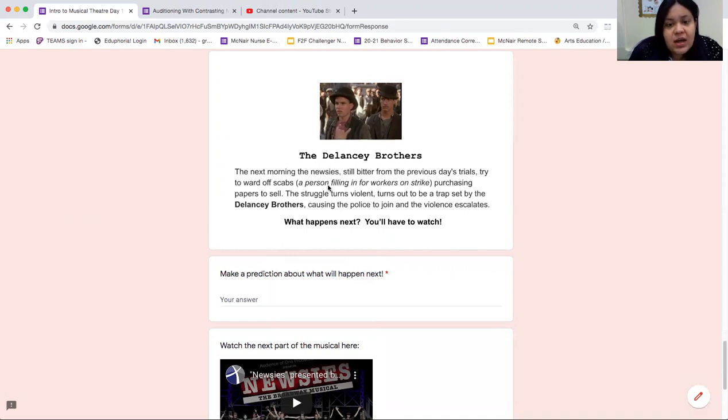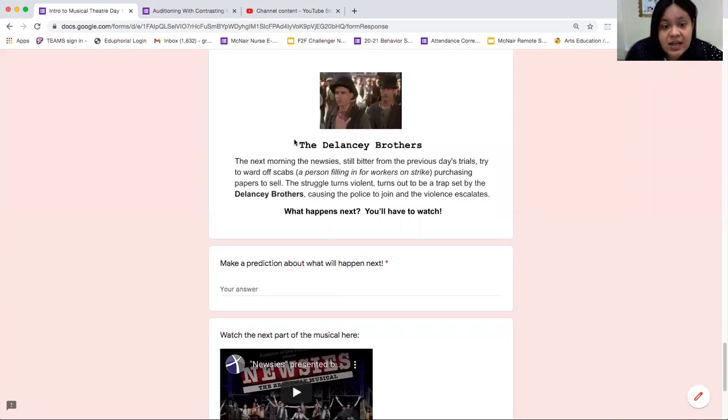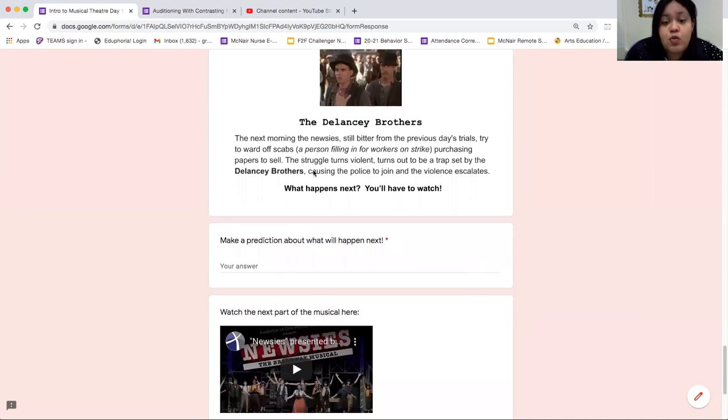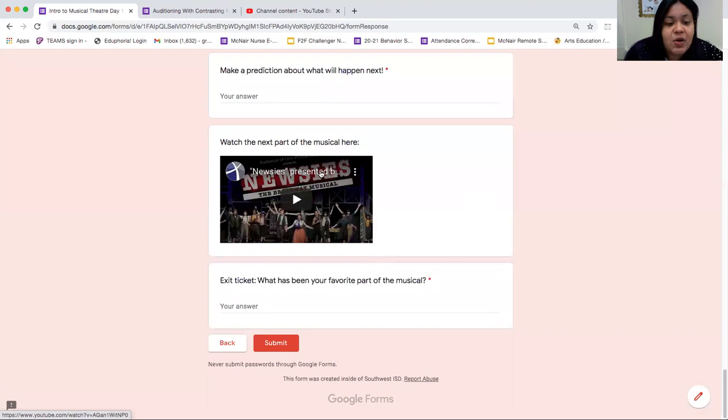The next morning, after everything that they went through, the Newsies are still upset. They're still angry, and they try to ward off some scabs. Remember from yesterday's assignment, scabs are people who fill in for newsies when they're on strike. This struggle with the scabs turns violent, and it turns out to be a setup by the Delancey brothers. That struggle attracts the attention of the police, and things continue to escalate and get worse from there. We're going to watch and see what happens next. In that struggle, you'll think about what happens next, and then we'll be watching that next part of the musical.